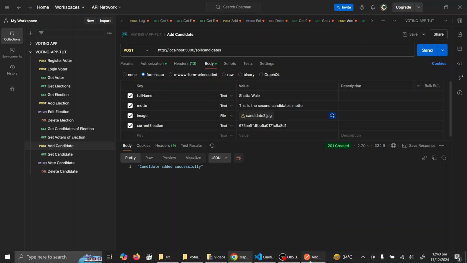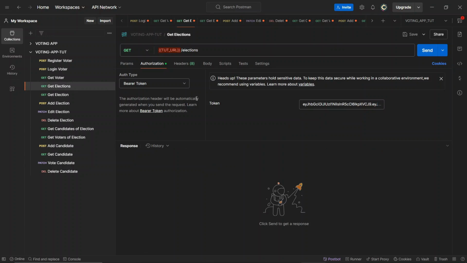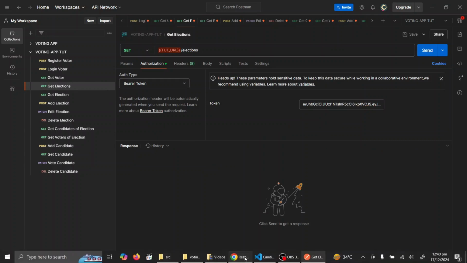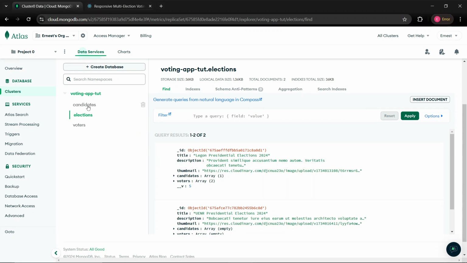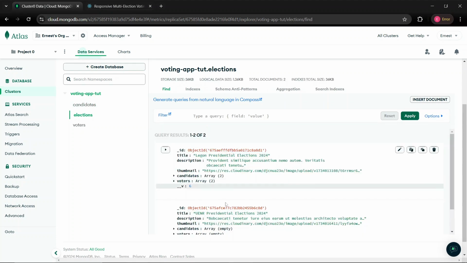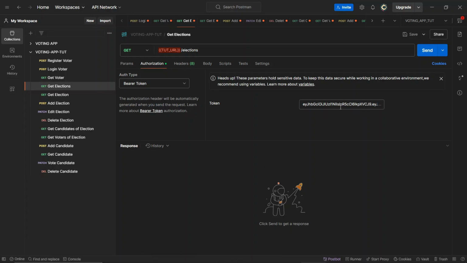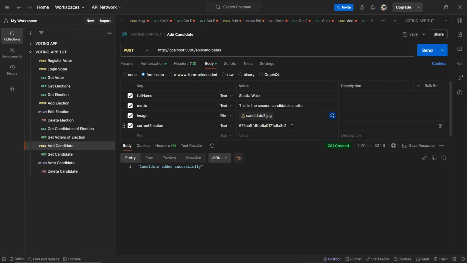And so I'll come back and add one more candidate, but I'll actually go ahead and let me come to the MongoDB, and in the elections I'll get the ID of the other election. I'll get this ID just so we can have a candidate in there as well. Okay, all right, so where are we? Let's add candidate, and this time the ID is going to be the other election, right?